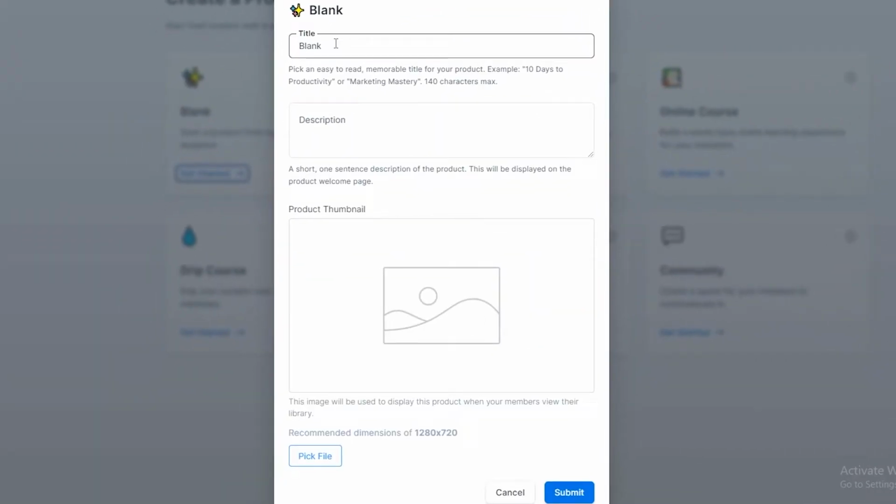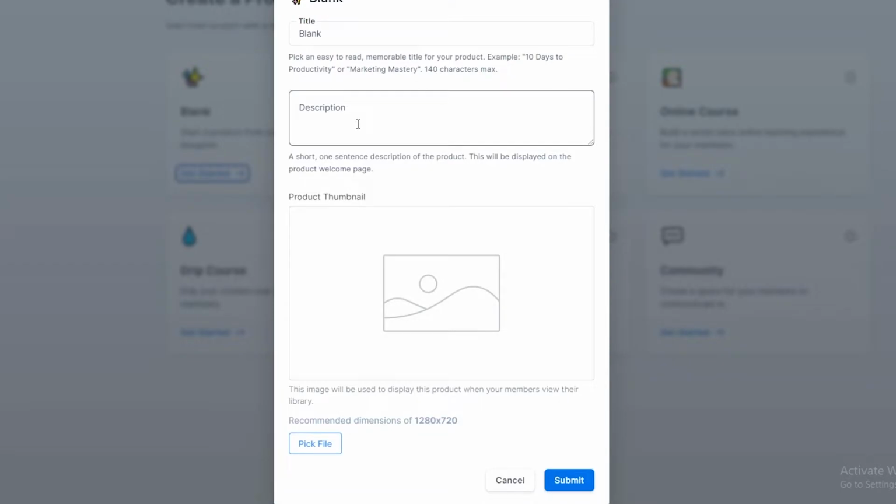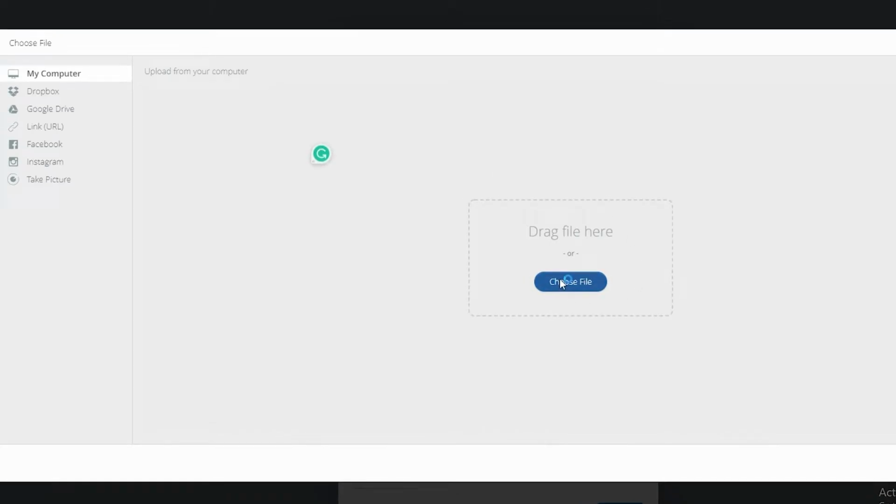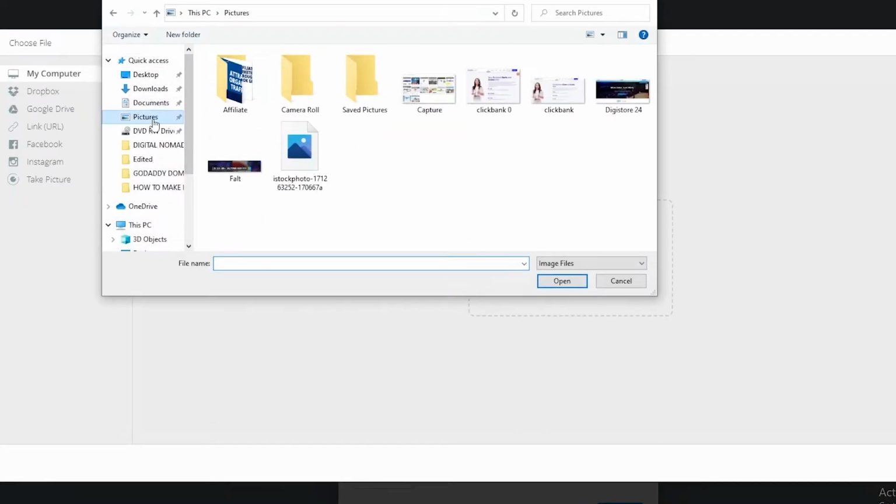We just have to simply enter in the name of the product, description of the product, thumbnail, and then just pick a file if we already have one, and then just simply click on submit. So let's go ahead and enter all of these descriptions. So I've added product name, product description. Now let's go ahead and pick a file for our thumbnail. Let's go ahead and choose our file in the pictures.